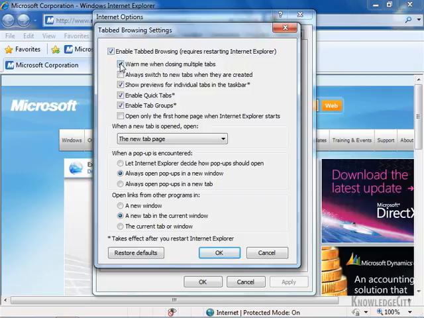Warn me when closing multiple tabs means that if you have multiple tabs open and you choose to close Internet Explorer as a whole, if there is more than one tab on, then it will tell you that you're about to close multiple tabs by giving you a warning. If you uncheck this box, it will close Internet Explorer regardless of how many tabs you have open without a warning. The second checkbox, Always switch to new tabs when they are created, basically means that if you create a new tab, Internet Explorer will automatically load that tab.